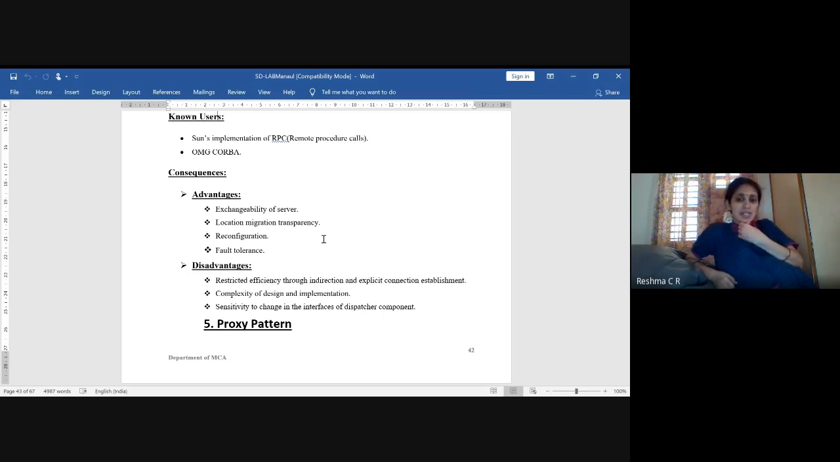And the next thing is sensitivity to change in the interface. That means whatever interface we have at the application level, changing the interface for registration of the dispatcher component along with the server component would be a difficult task. So that is about the client dispatcher system.